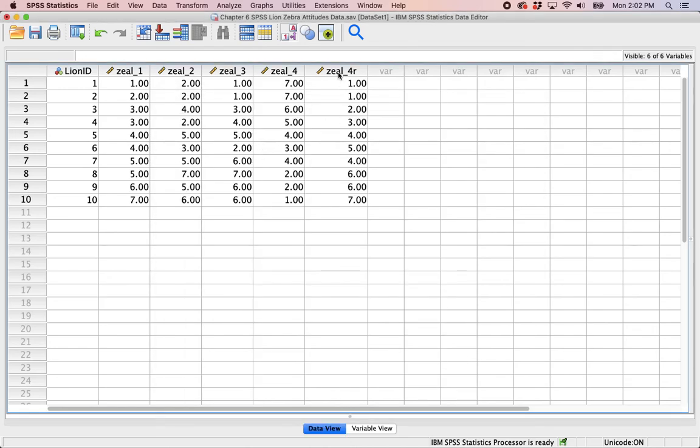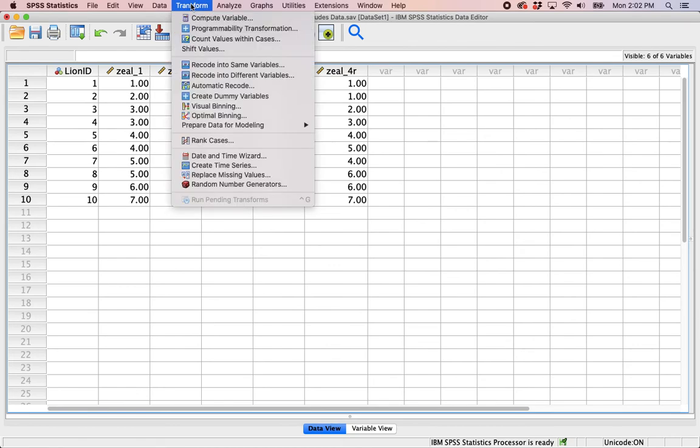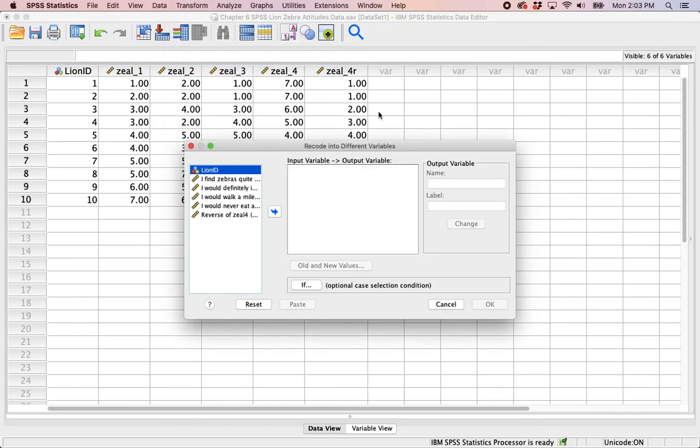So I want to show you that as well. Another way to do the recode is to go into Transform, and you'll actually notice that there are these two options down here. It's the same menu, but rather than going to Compute, we go to Recode into Same Variables and Recode into Different Variables. What we want to do is select Recode into Different Variables. I'm going to select that.